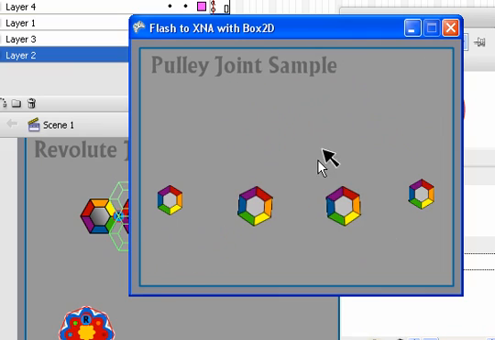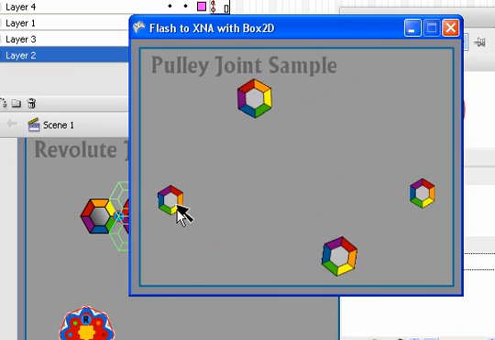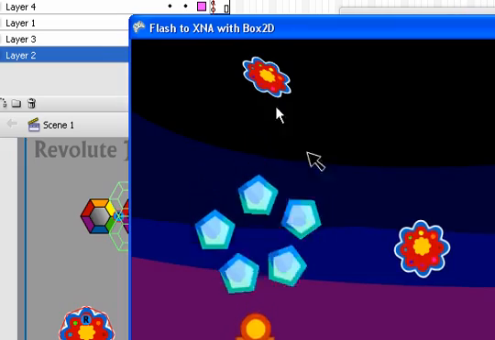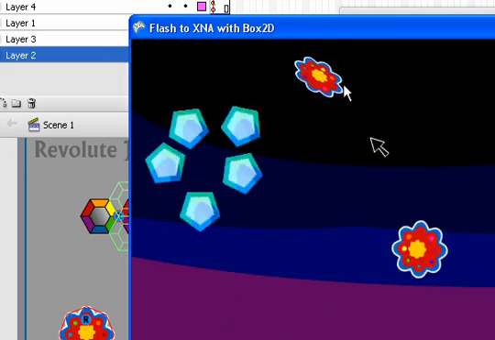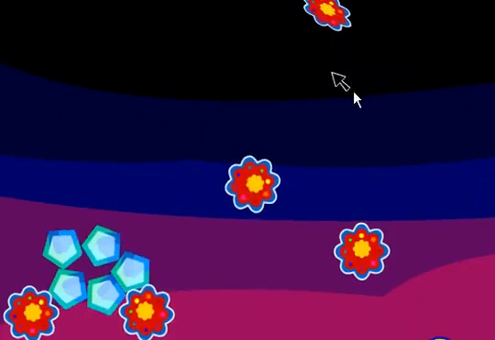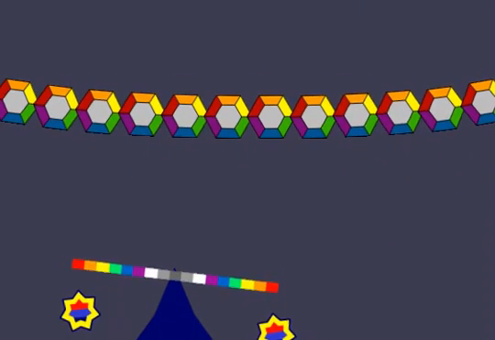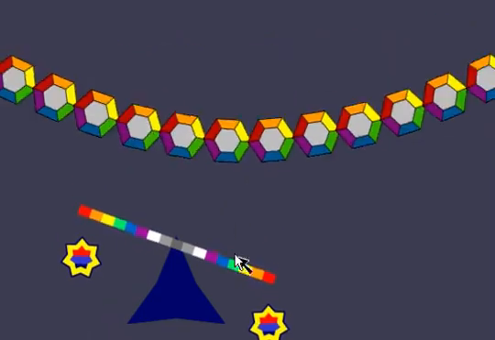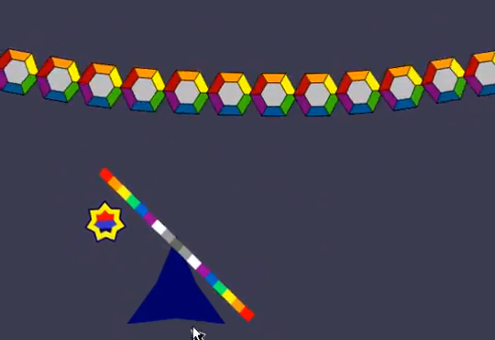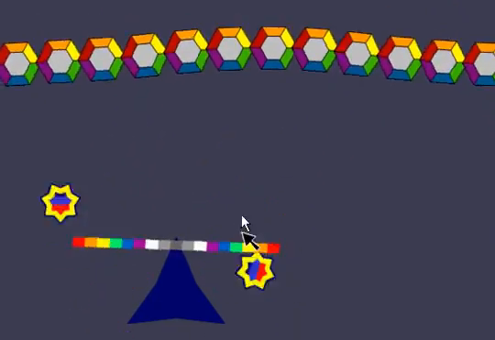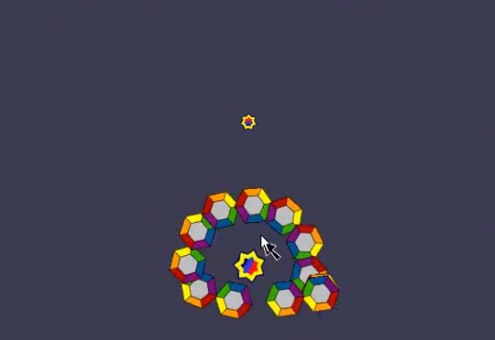Okay, here's a pulley joint. You pull them, that's why they're called pulleys. Here's just a fancy joint that does a whole bunch of stuff, or a fancy test. Here's a little bridge application. This is done by hooking distance joints very close together, and they bound together. Here's a little seesaw application done with a few different joints. And here's a motor joint.